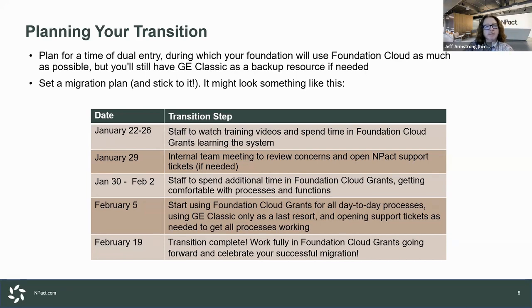And then maybe spend the rest of that week spending additional time in Foundation Cloud Grants, getting familiar with your processes, with your functions. And then set a day when you're going to start using FCG as your primary system for processing your day-to-day operations, using Classic only as a last resort, but then opening your support tickets as you need and spending that time trying to do everything in FCG. And then set a deadline where your transition is complete and you're no longer going back to Classic, you're completely in FCG, and celebrate that as an organization that you finally made it across that finish line. So that's our recommendation on change management.